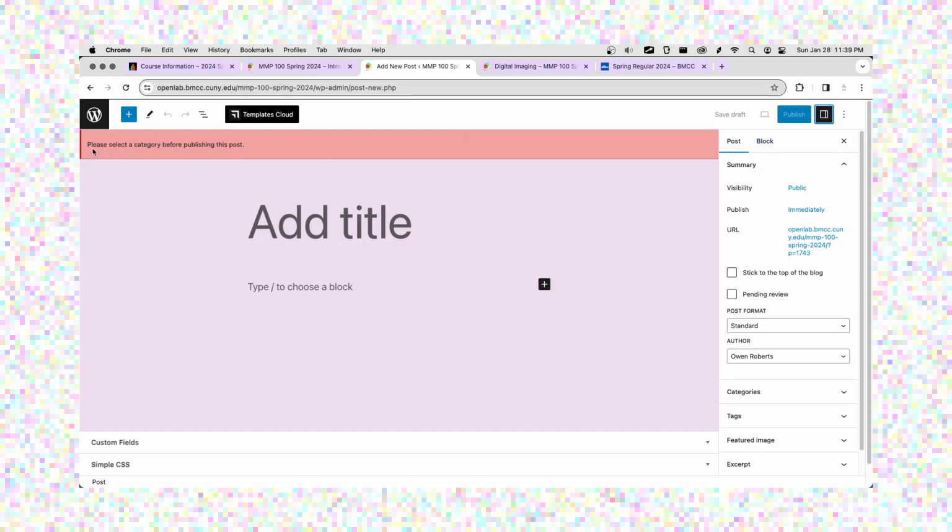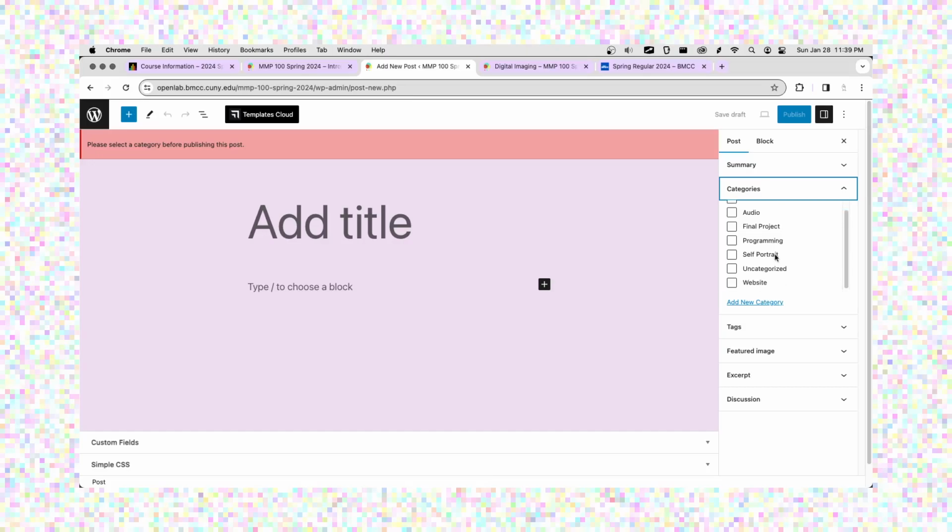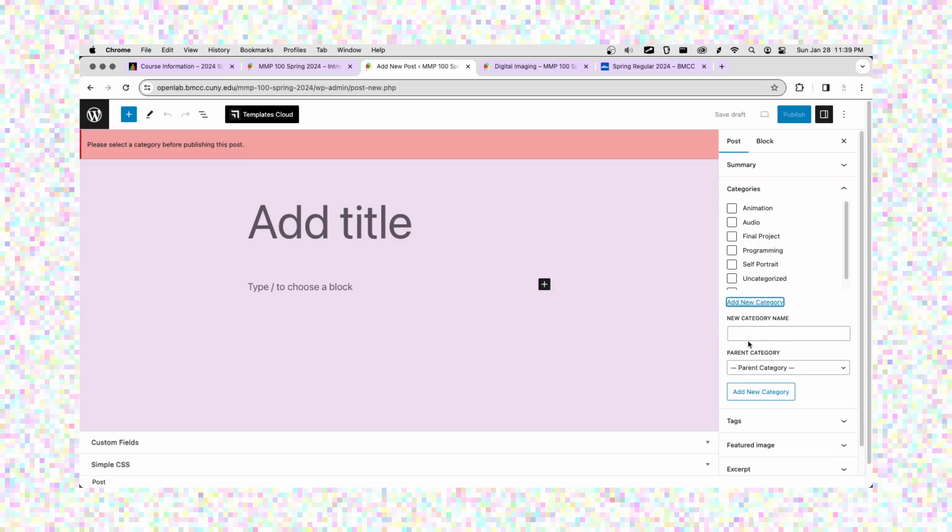You're going to get this little red message that says you have to make a category. So let's go ahead and get rid of that. Let's go to our categories in our menu. You can see there's categories for all of our assignments. There actually is not a progress or documentation. So let's just add a new category here. I actually don't know if you guys are allowed to do this, but you could try it.